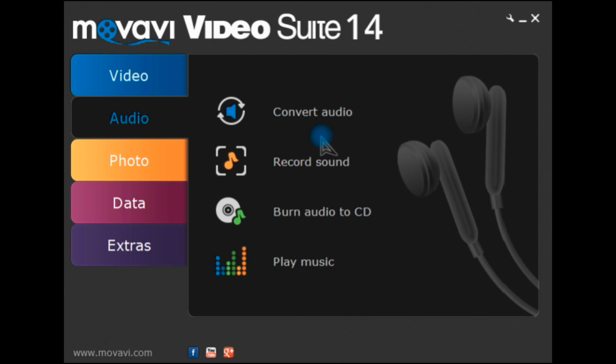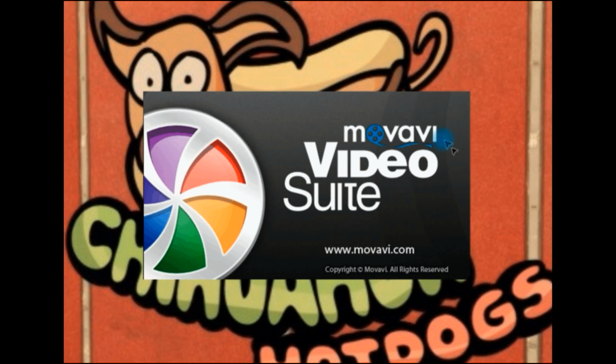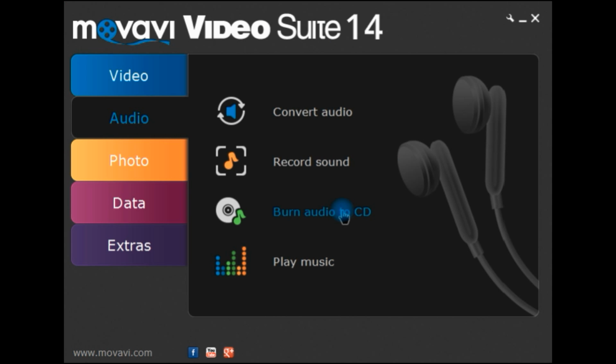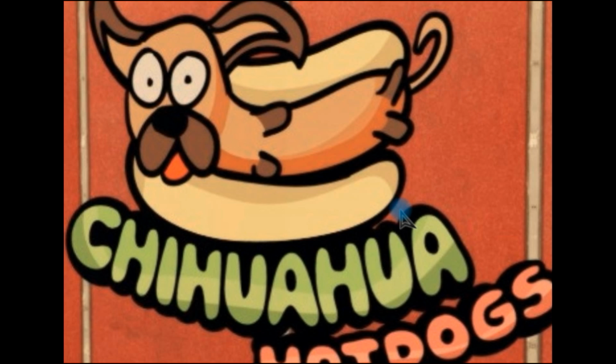Under the audio tab you have the options to convert audio, record some sound, burn audio to your CD or play music. Let's see what the first does. That has just brought up the media converter again. Record sound.